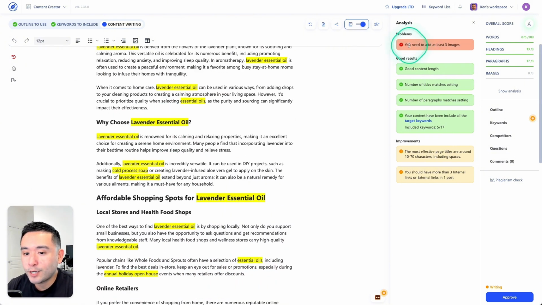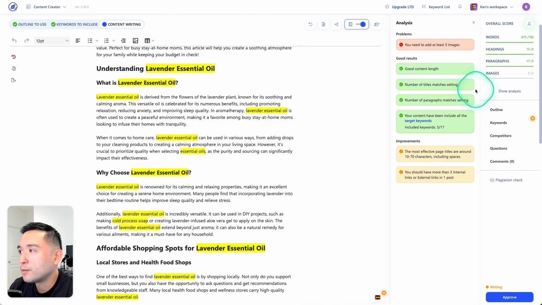Now on the right-hand side, you can see an analysis. So there's one problem. We need to add at least 3 images. We have a lot of good results. So the length is good. The number of titles matches the setting, so on and so forth. And there's a couple of improvements we could make. So looks like we need to reduce the page title length. And we need to include 3 internal links or external links in one post.